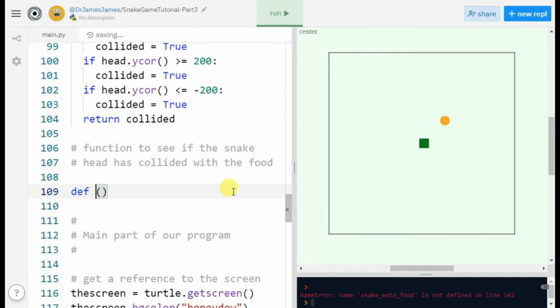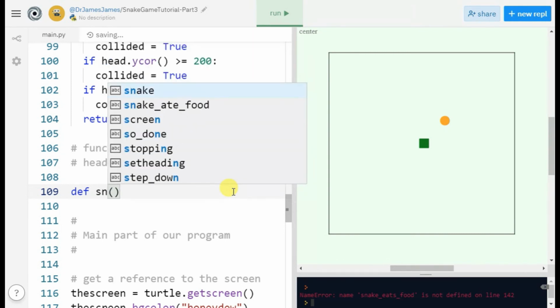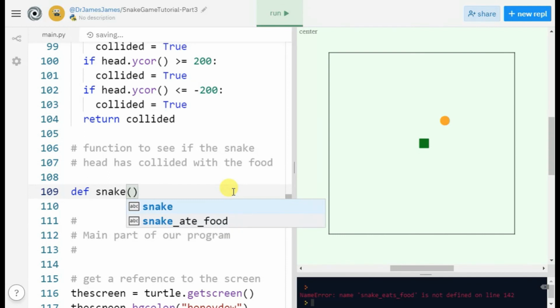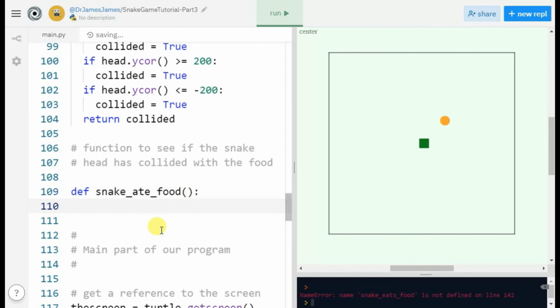That way, actually, so snake. We're going to think about this thing being true or false. So if we say snake ate food, we can think of it: snake ate food is either true or false. I think that's the way to write this. Okay, snake ate food true, or snake ate food false.